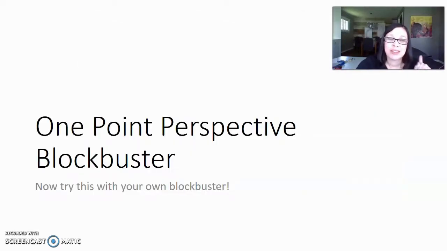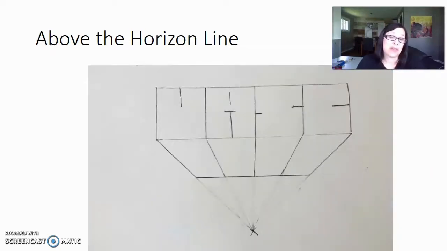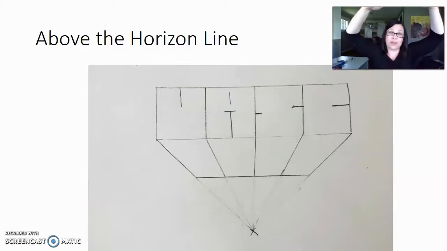So now to try this with your own blockbuster. You've already drawn a blockbuster. If you've tried the basic blockbuster shape, you could draw it below your horizon line. I've just taken my blockbuster and lined up all the edges with that vanishing point. I've decided how thick I want to make it, and then I've erased any extra orthogonal lines that I don't need. Another thing you could try is having your blockbuster above your horizon line.